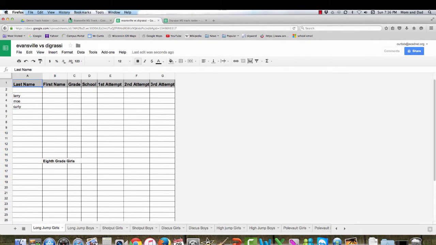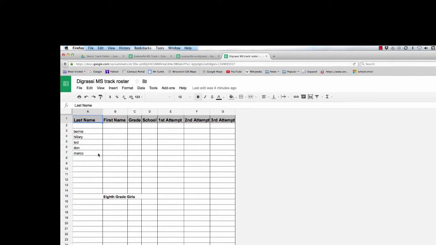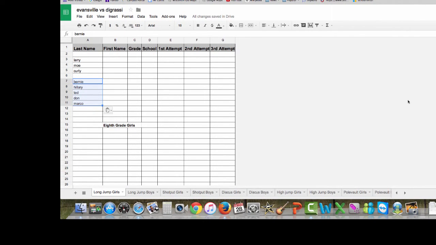Now if you notice at the top of my screen here, I've got 3 tabs open. I have the Evansville Middle School track, I have the Degrassi track, and I have this combined track as well. Now all I need to do is go to the Degrassi, highlight, copy, paste, and I have now just put in all the names for those events. Then I would do the same for all the other events that are going on. I've now created a template just for the Evansville versus Degrassi track meet.